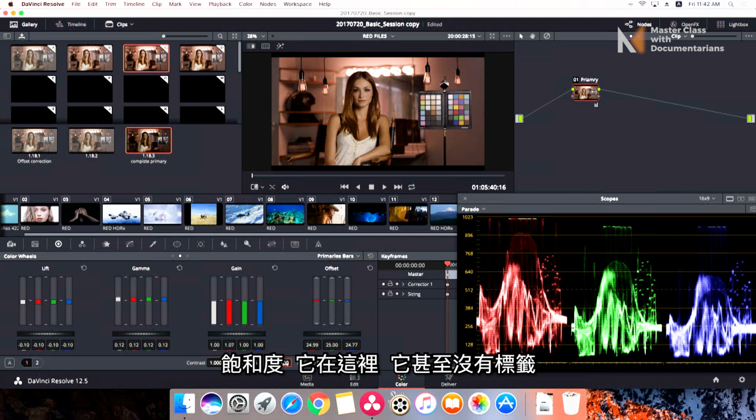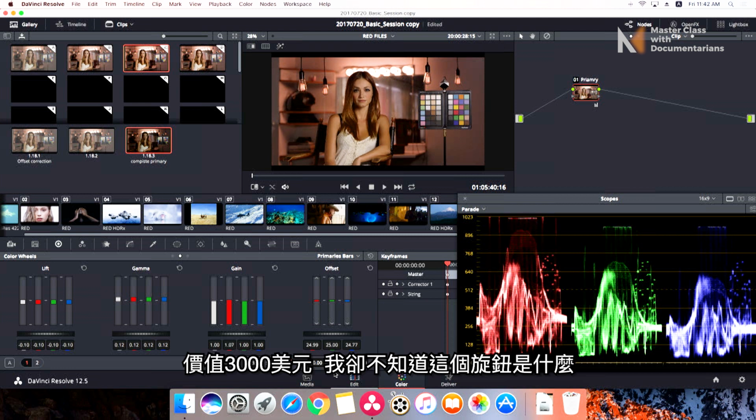Oh, it's over here. It's not even labeled. You don't even know it, but this is saturation. How brilliant is this? $30,000 and I don't know what this knob is.